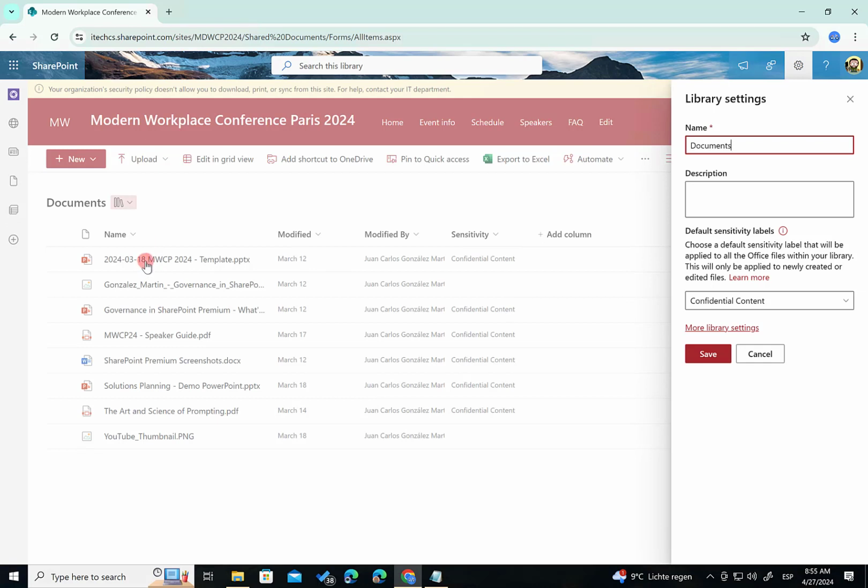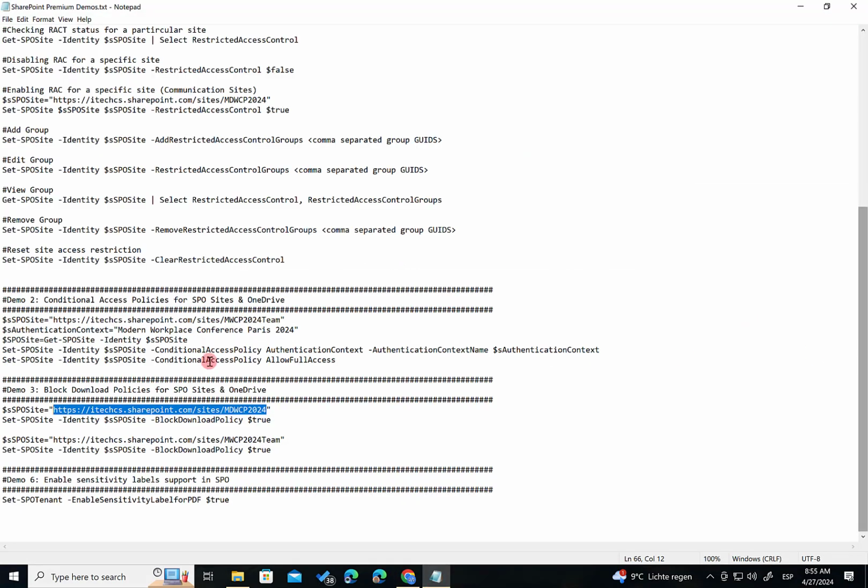And as I was saying, in order for this default sensitivity label to be applied to PDF documents, you need to do something extra. This extra setup means running this PowerShell cmdlet, where basically you are enabling sensitivity label support for PDF. That's very important, and this is a tenant level setting.